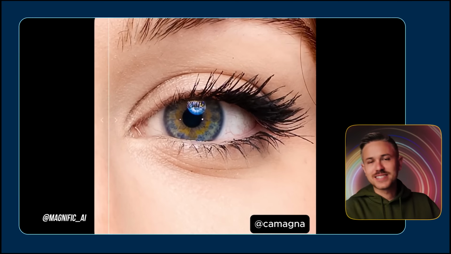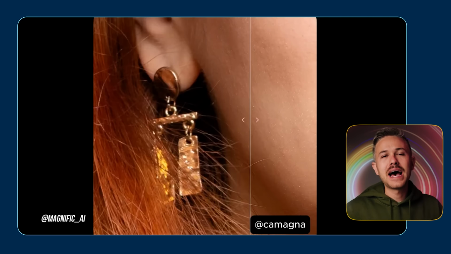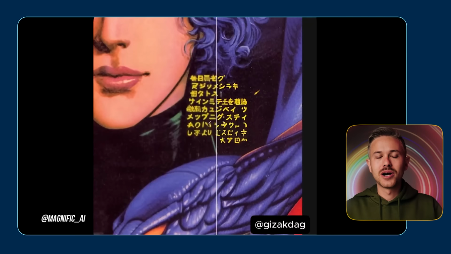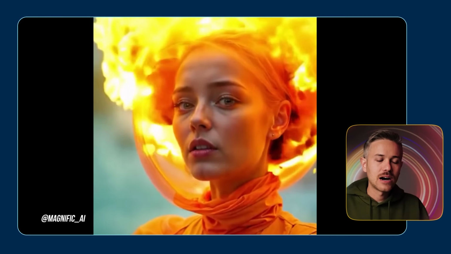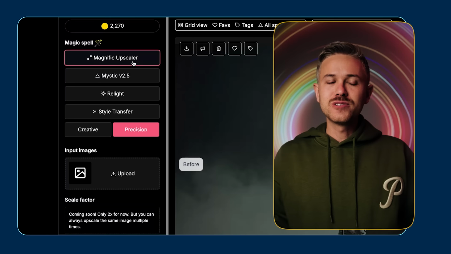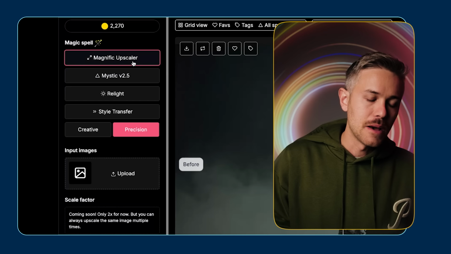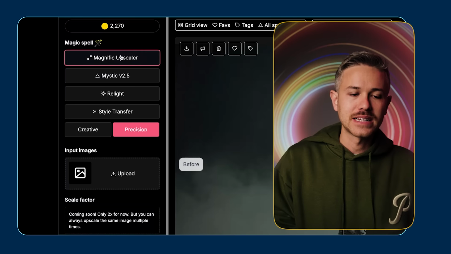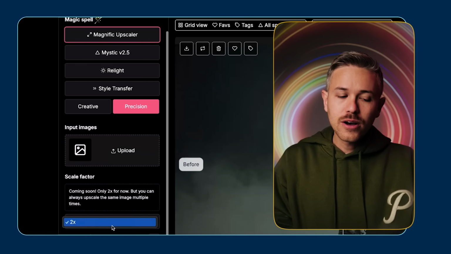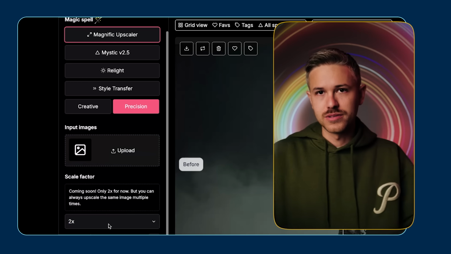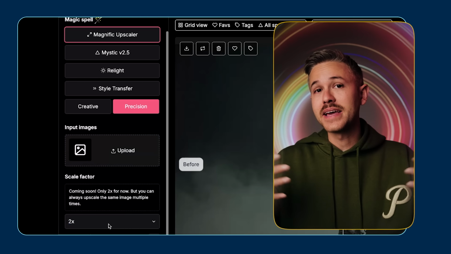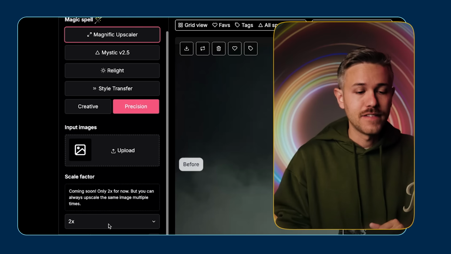Switching over to just completely different news here, the team at Magnifique released their Precision Upscaler just a couple weeks ago. We wanted to go in and test out how good this tool is for professional work. Let's hop in. So to use Magnifique, all you have to do is go to the Magnifique website, make sure you have Magnifique Upscaler selected, and select Precision. Now, right now, you only have the ability to double the overall size of your image, but they say that you will be able to increase it by a larger multiplier in the very near future.